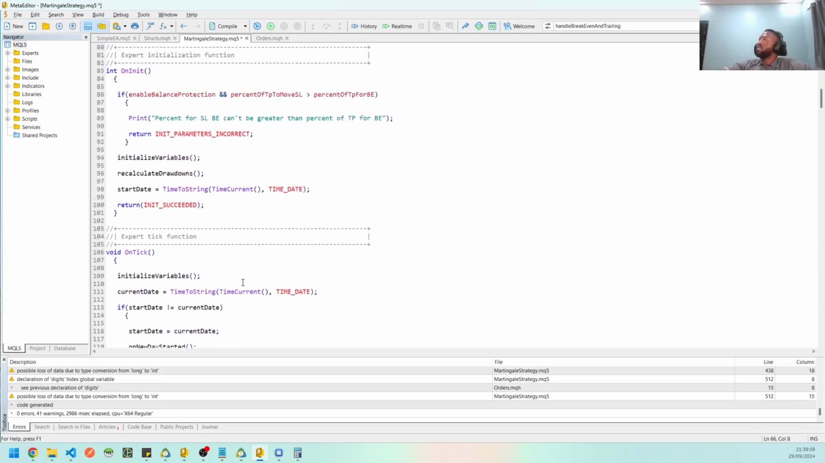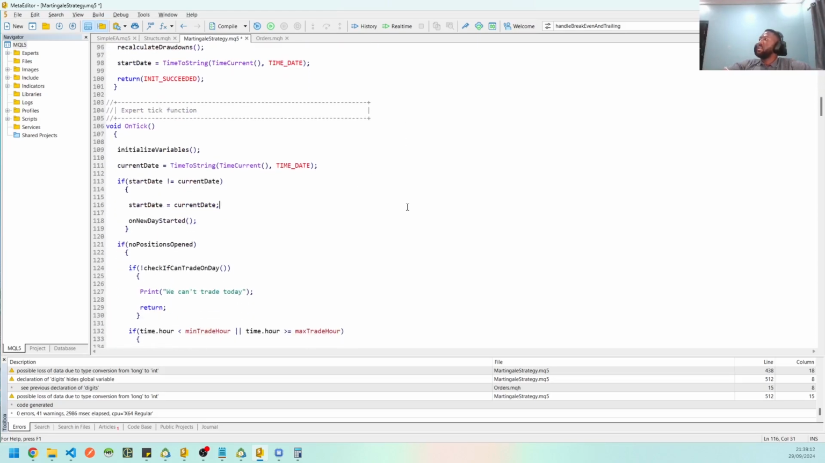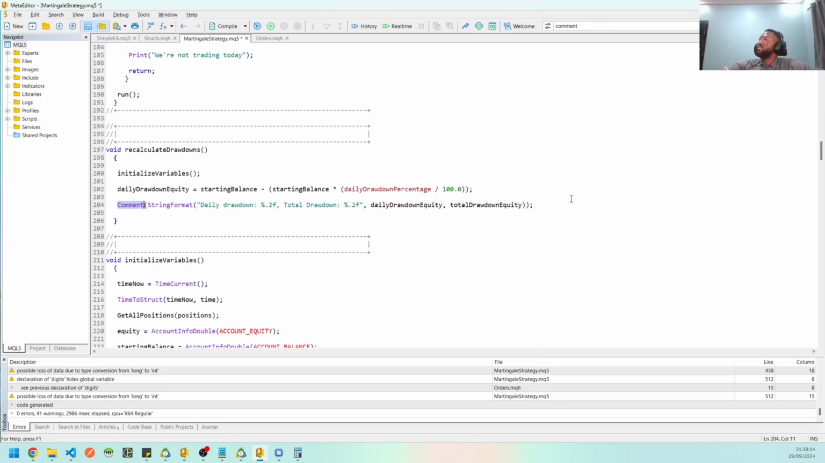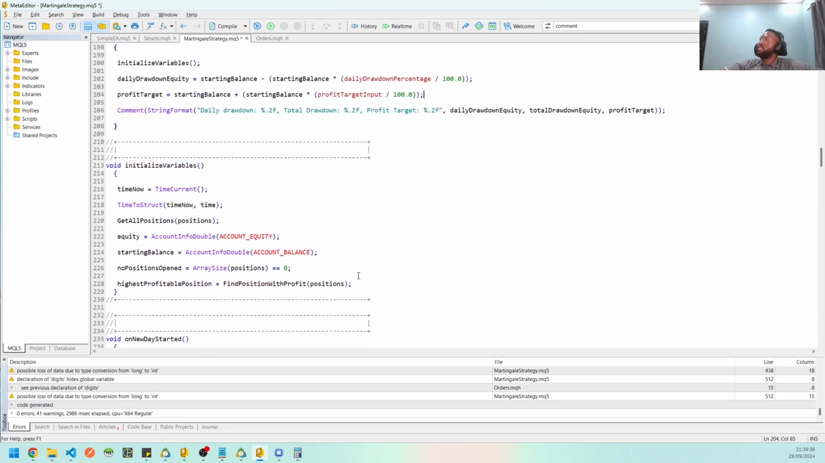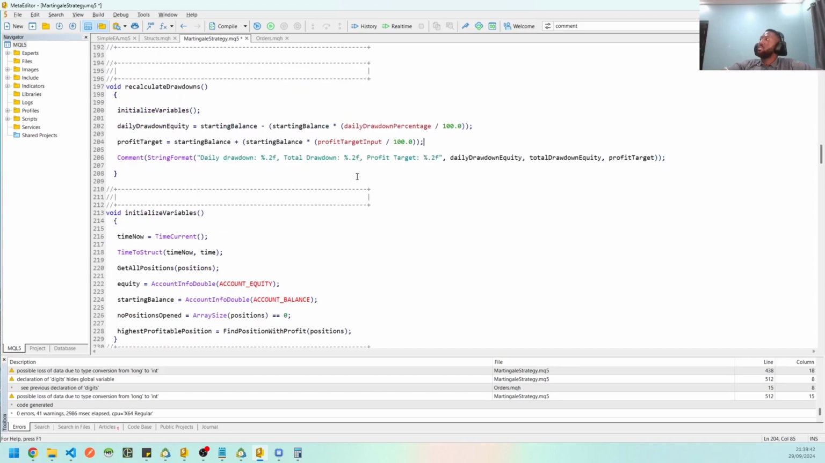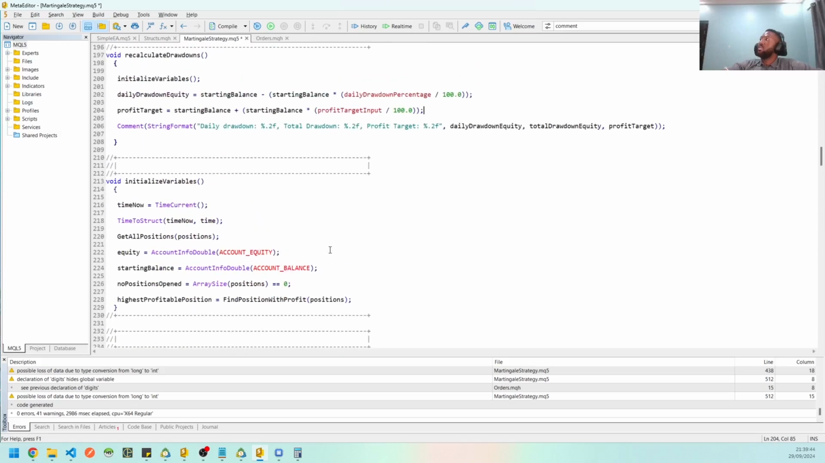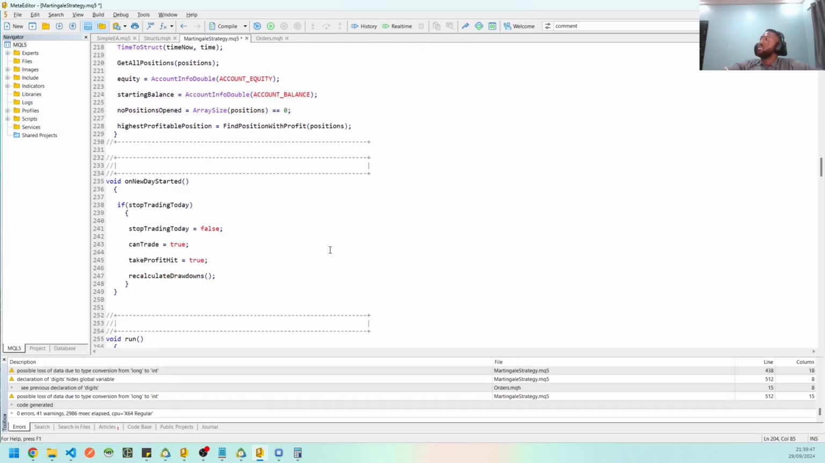All right, so now I think we had the comments here. Yeah. So now we could have daily drawdown, total drawdown, then profit target. So whenever we get to drawdown, we should also recalculate our targets. So yeah, that looks good. Then when we reach our targets, we should also recalculate the drawdowns.